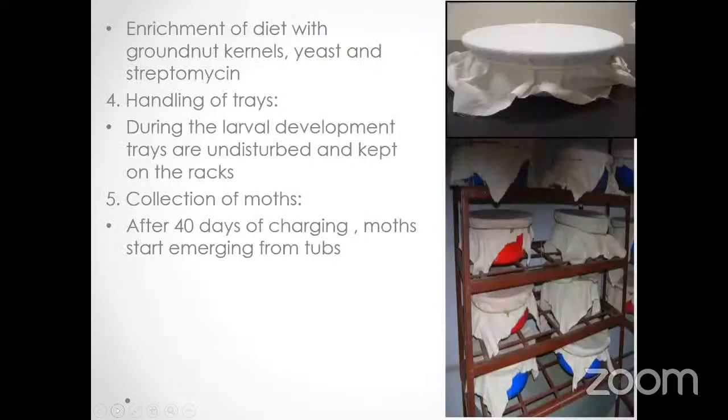We will take the feeding material and we will sprinkle the eggs, but after sprinkling the eggs, we should not touch the grains because the eggs may get damaged. After that, we will tie it with the rubber band, put a muslin cloth, and keep it in racks untouched for 35 to 40 days.